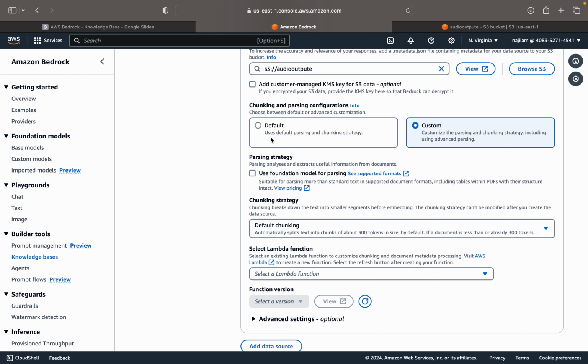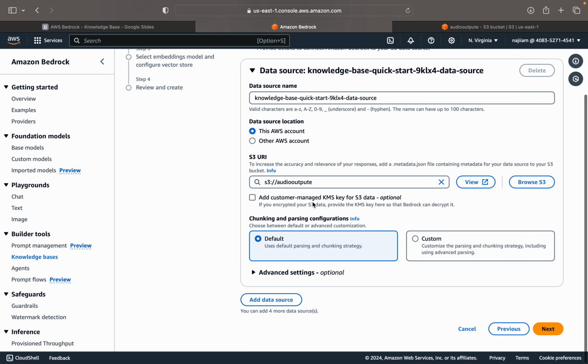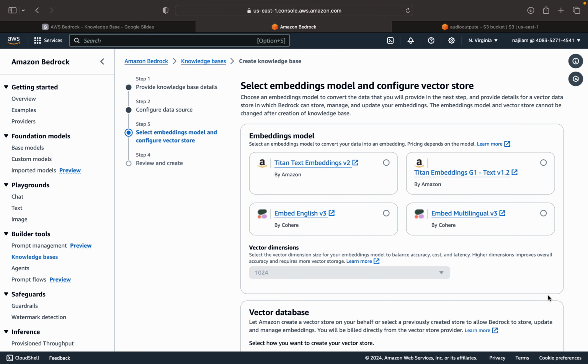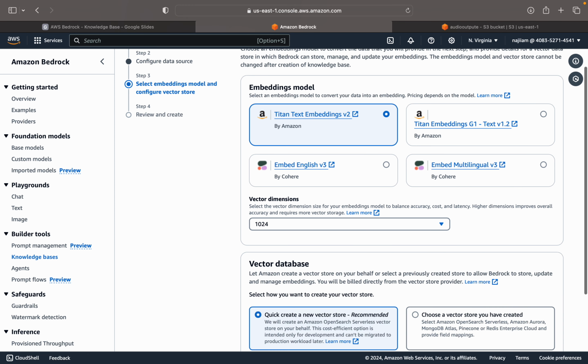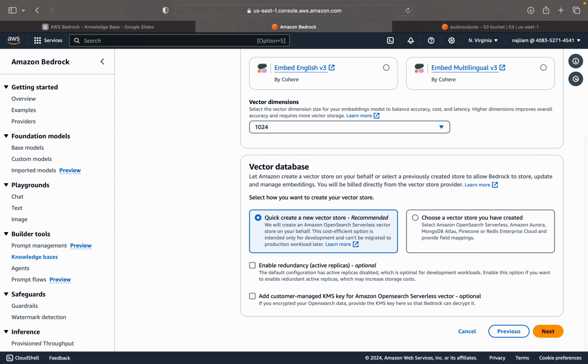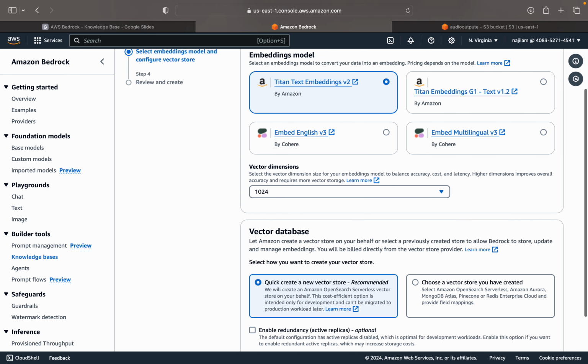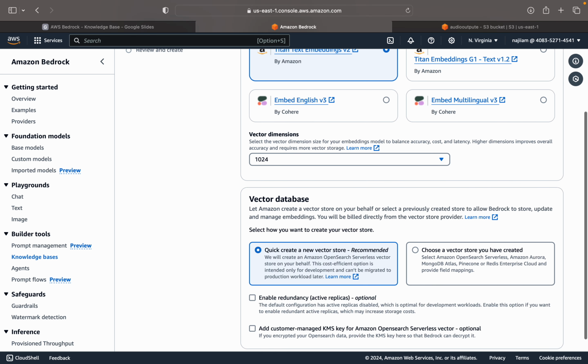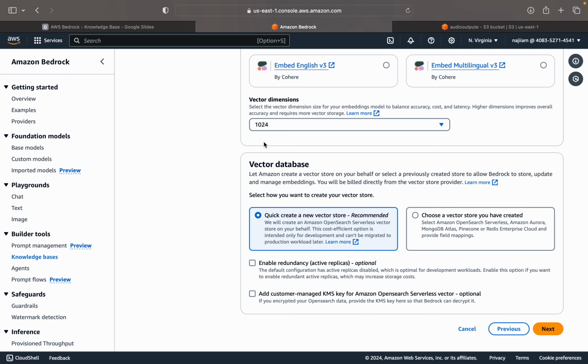So let me go to the default one. Now let me make everything default. Here I am going to use the Titan text embedding. Then the dimension is 1024, and here we can mention the vector database. I have created one, I am using the default one.